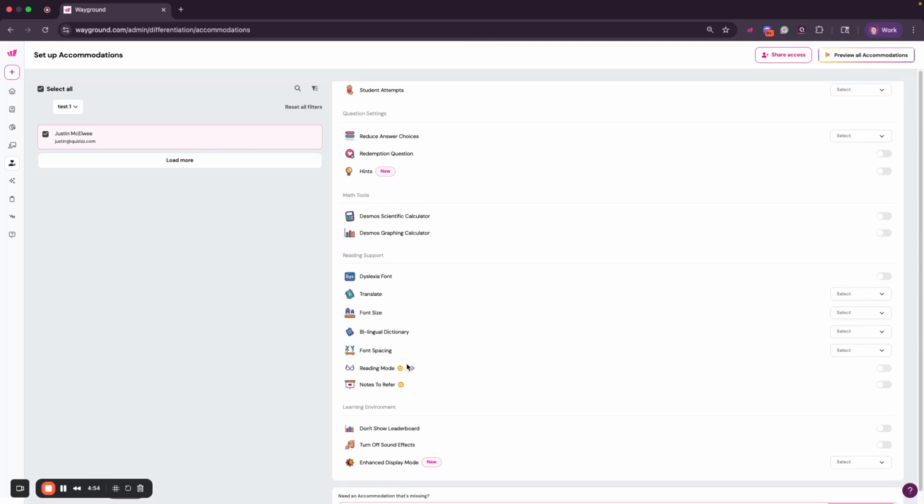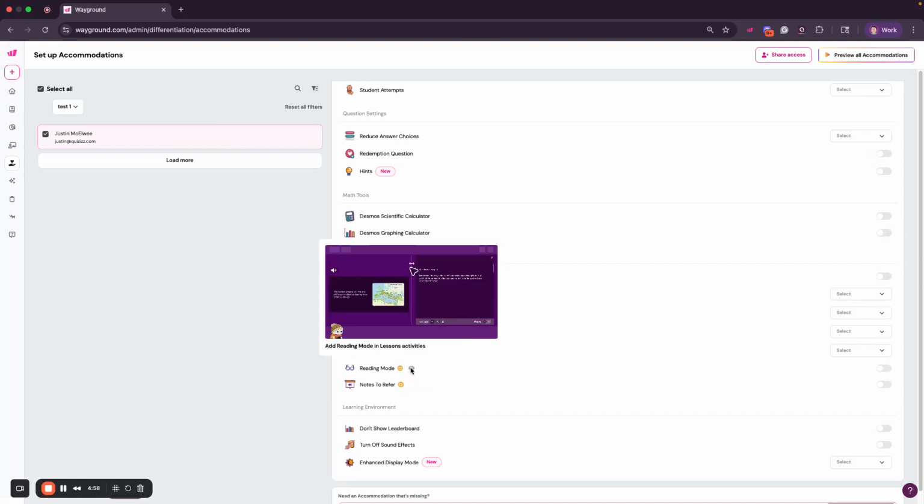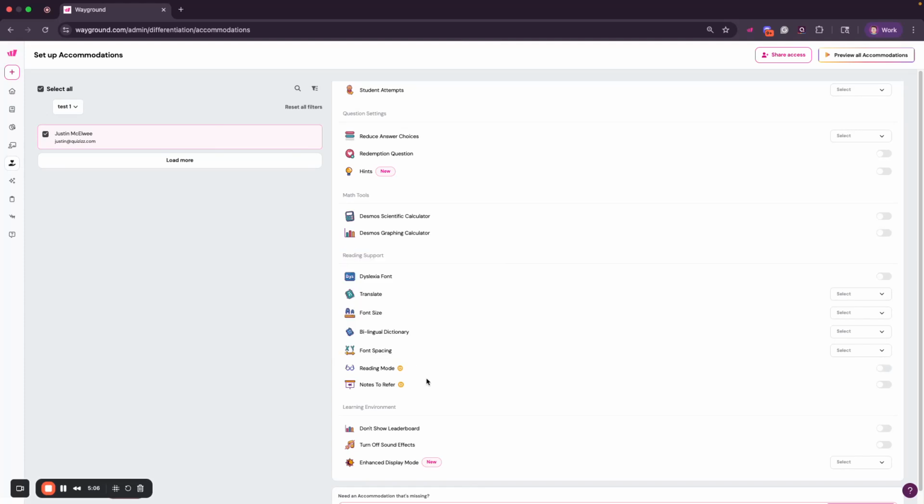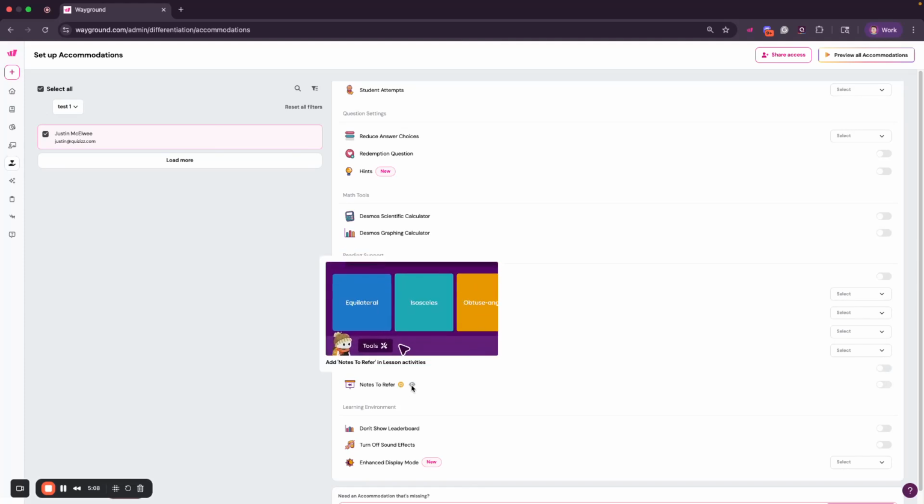And then some other things we have here for our lessons only is reading mode. This allows students to manipulate how their screen looks in terms of font sizing, adjusting: are the images bigger, is the text bigger, things like that. And then also notes to refer. The way this works is, as the teacher, if I'm doing my presentation and I'm writing annotations on these slides as we're going through them, notes to refer allows those annotations to stay locked on. So if I ask a question, students can refer back to that now, right?